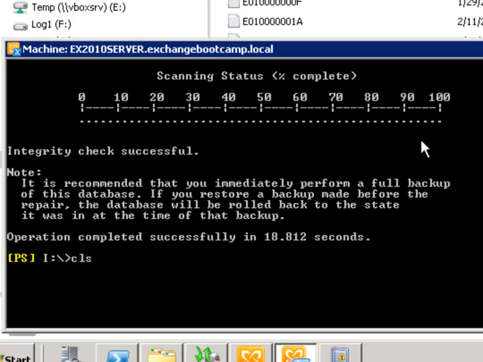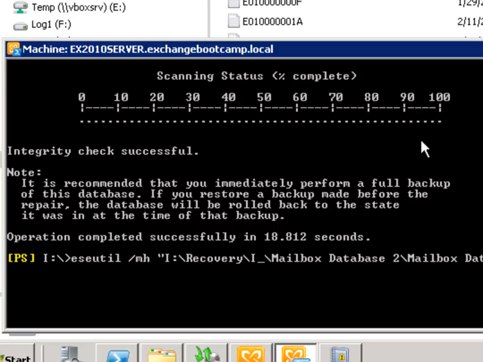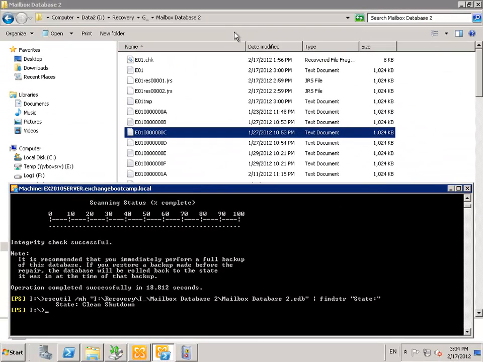So let's have a look at the eseutil /mh output again, and I will just save myself the trouble and do a findstr state for that one. Okay, so now the database file is in a state of clean shutdown, so it's going to be possible now for us to mount that with Exchange and begin extracting data from it. So the next step is to create a recovery database that we can use to mount this recovered database file.